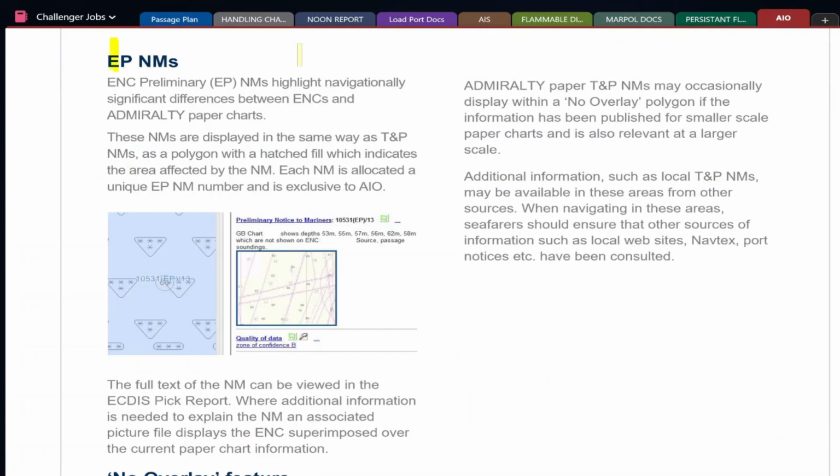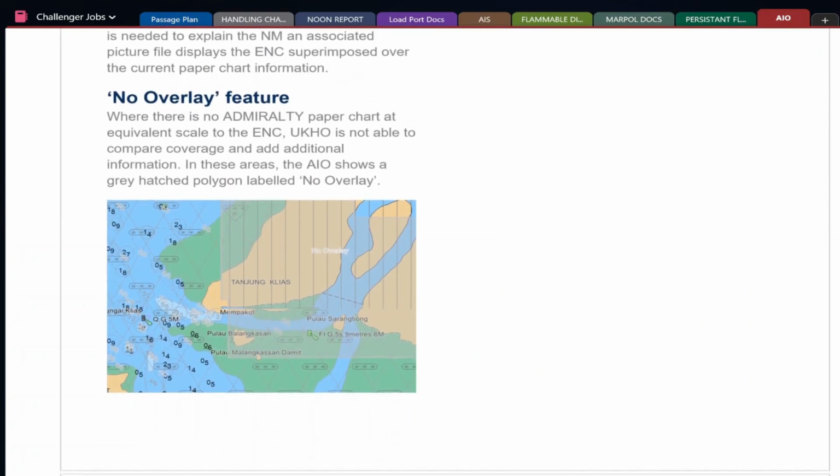ENC preliminary notices, no overlay. There is some part of the chart where you will find no overlay, which means there is no Admiralty paper chart at equivalent scale to the ENC. UKHO is not able to compare coverage and add an additional layer. In these areas, the AIO shows a gray hashed polygon labeled no overlay.